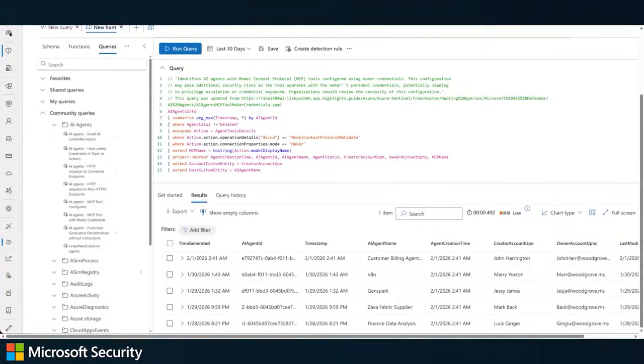This demonstrates how IT and security teams can work together. IT admins gain visibility into agents' risk, while security analysts have the tools needed to investigate threats, respond quickly, and improve the security posture of AI agents across the organization. With that, I will hand over to Yuning to talk about red teaming.